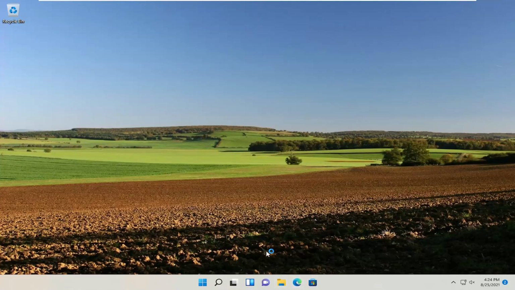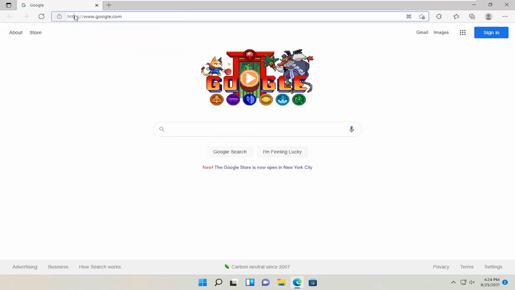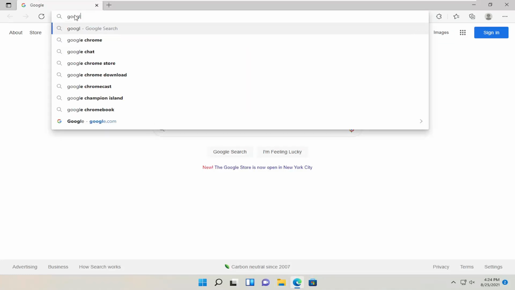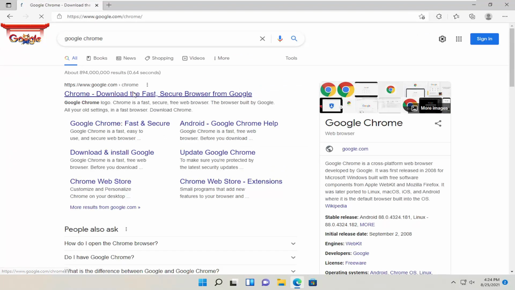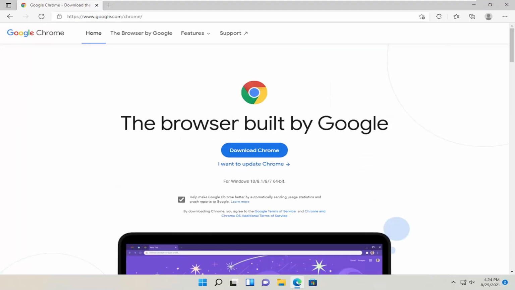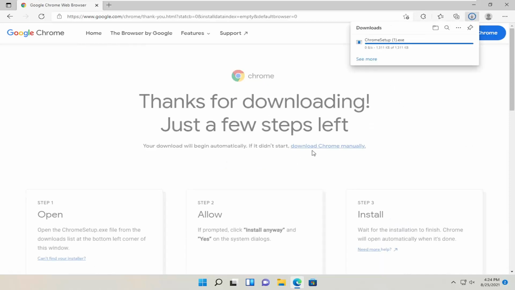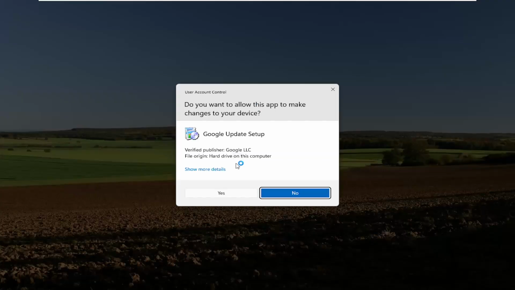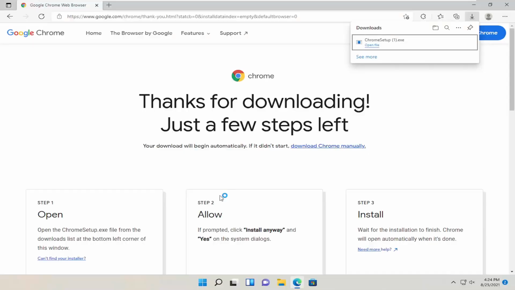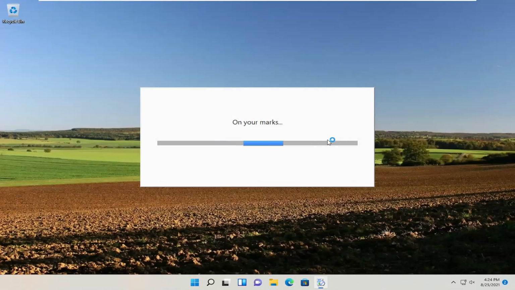Open up a web browser of your choice, and you're just going to search for Google Chrome. And go ahead and download that. Should be one of the best results on the page. And go ahead and select Download Chrome. Once it's done downloading, go ahead and open up the setup file. Select Yes if you receive a user account control prompt. You can close out of the web browser too at this point.